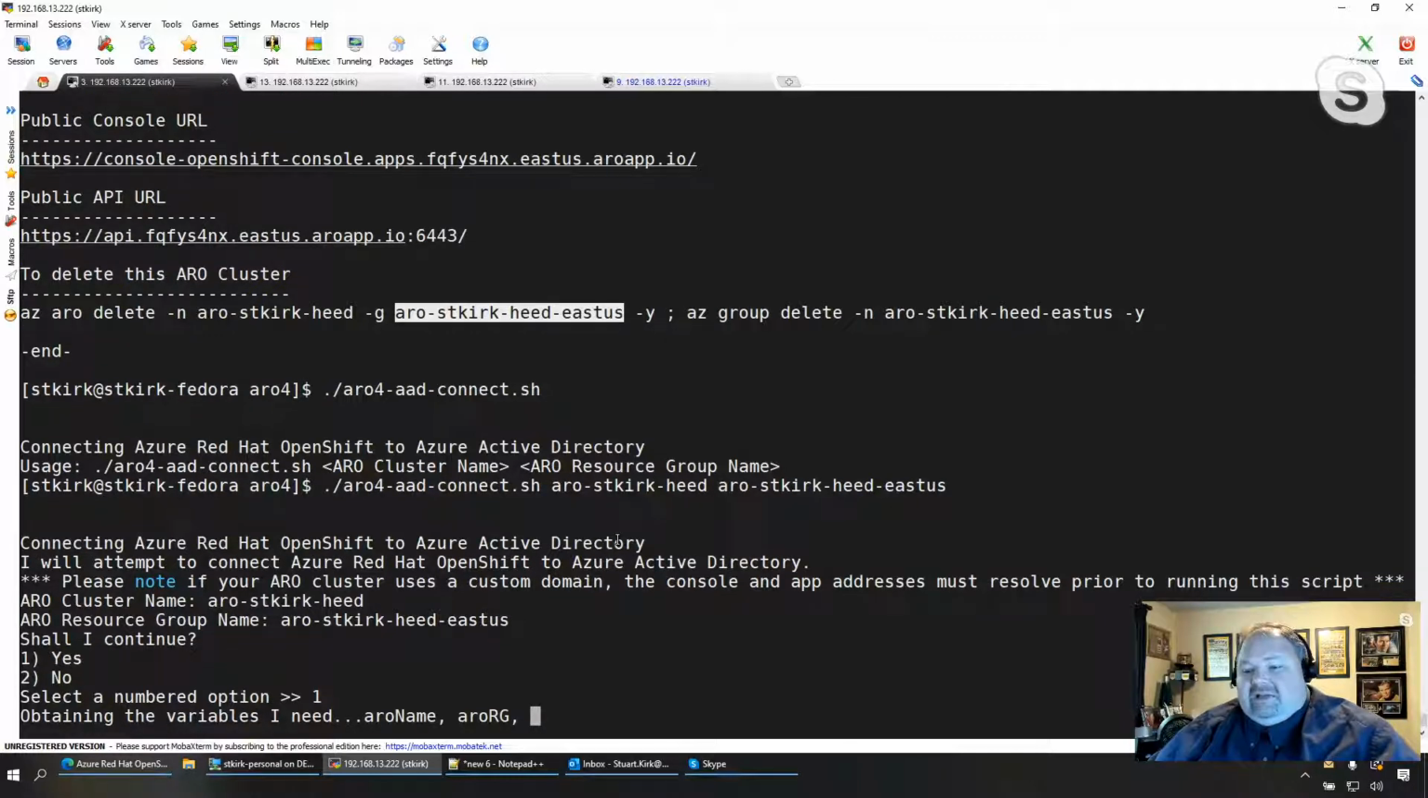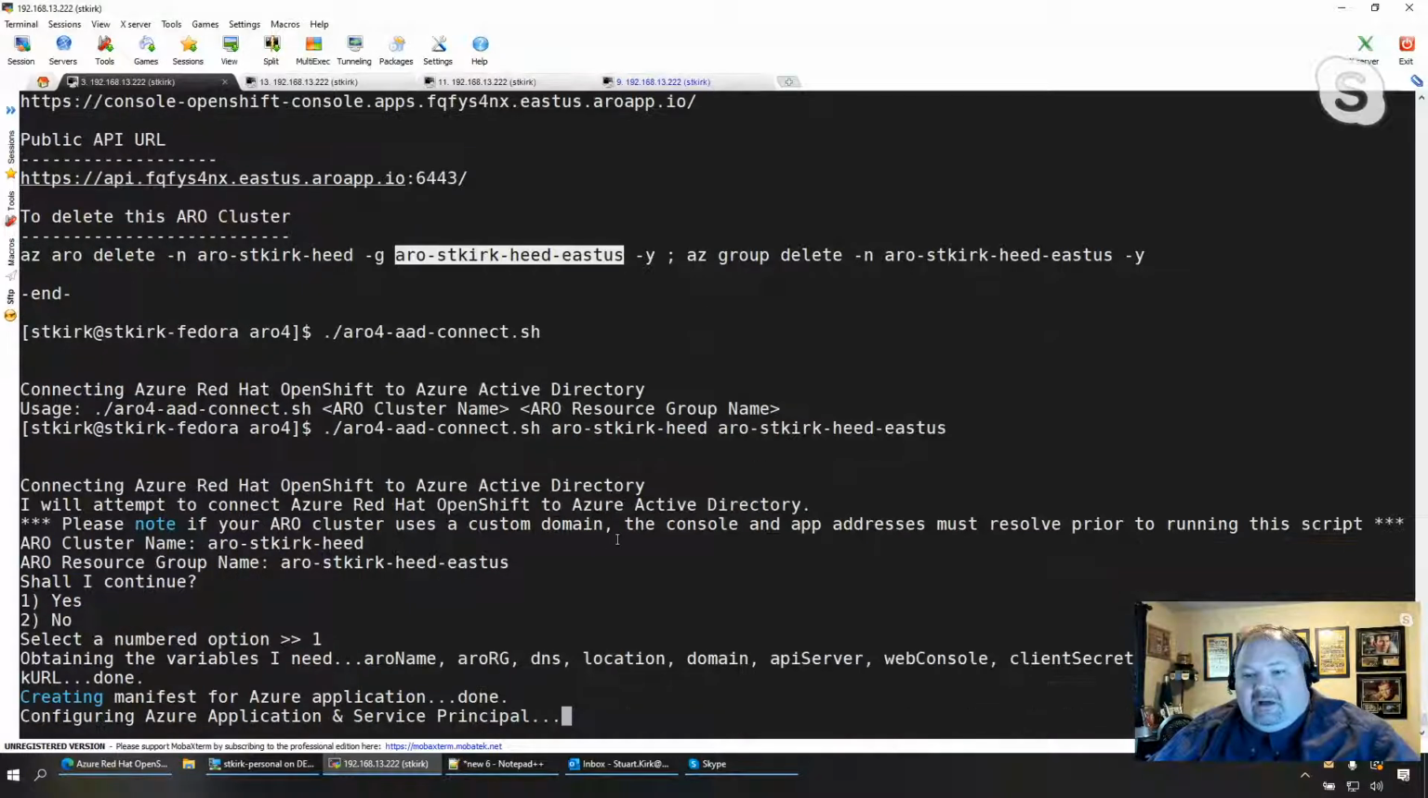So as you can see here, the script is going and pulling a whole bunch of variables. You remember at the top of the docs section that Lyle showed, it was setting a bunch of variables. So this script is going to do all of that for you. And then it's going to go run through, create the authentication provider in OpenShift, and then subsequently push in the config as needed for Azure Active Directory.